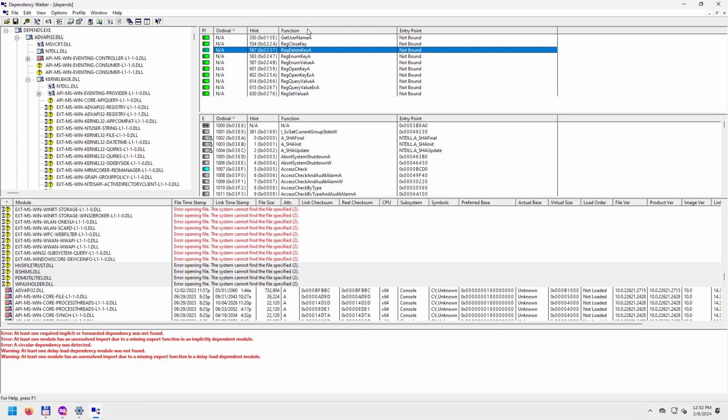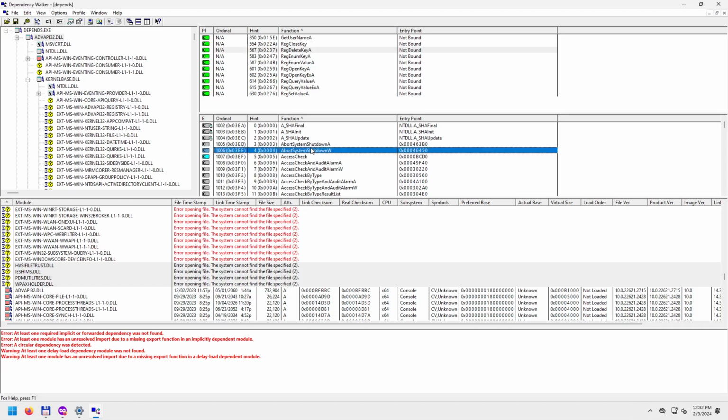Okay, let's sort ascending by function and find all of these functions, all of the imported functions from the exported function. So should be GetUserNameA.